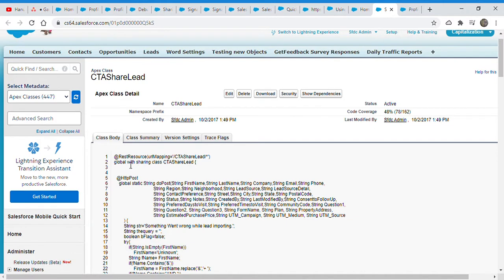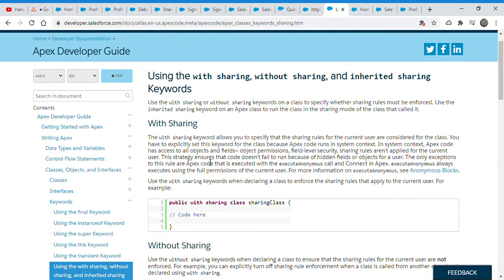So what I'm saying is, if I discuss this with sharing keyword right here, which is used on the web service, when we submit our package for security review, Salesforce will say that if this is a global class, then we should apply the with sharing keyword. What does it do? If we do not apply with sharing, then the Apex code will run in system context, and system context means that Apex code has access to all objects and fields. Object permissions, field level security, and sharing rules will not apply for the current user.